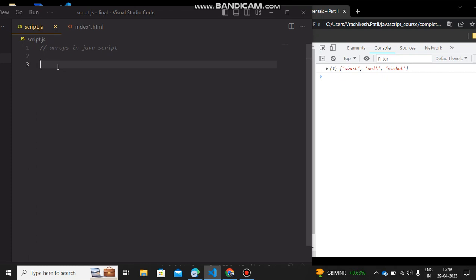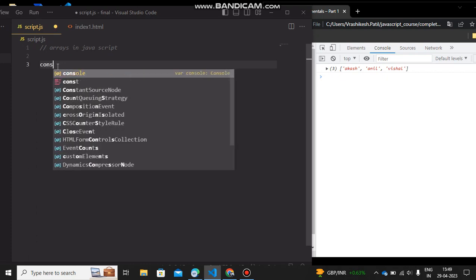Array is something which stores elements. It may be similar or different elements, it doesn't matter. In JavaScript it will store every type of element. You can store strings, numbers, and anything whatever you want. You can even store objects in the array as well, so that is perfectly allowed. So I'll start with the definition of array.